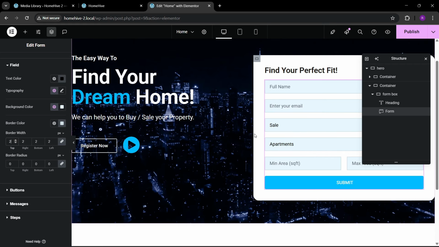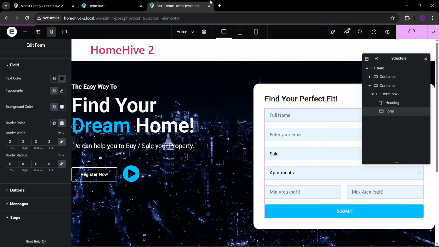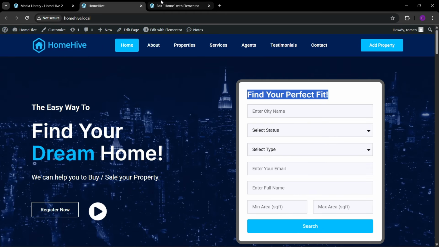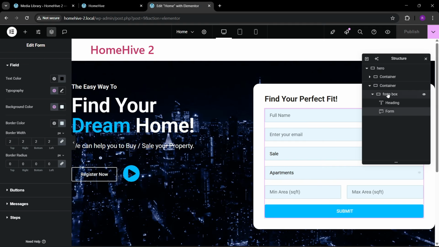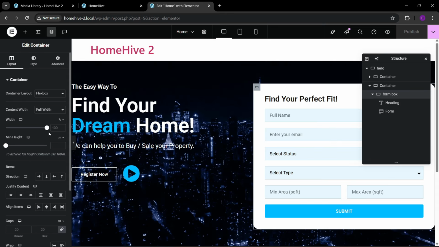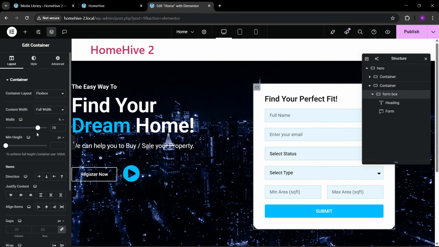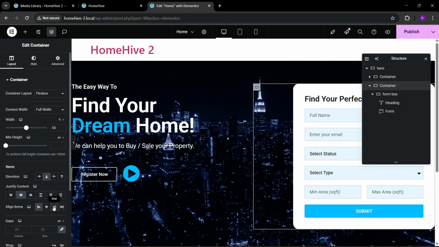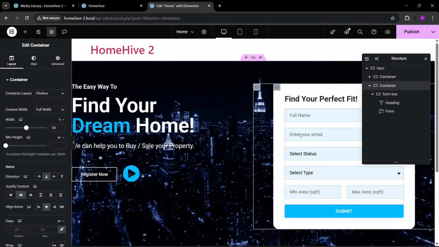So you can customize it according to you. Now let's publish this once, and here you can see that we have this little bit smaller bit. So we can go to this form box, go to layout, and here just you can make this smaller. Okay, like this. Okay, like this. So we can have this border also.